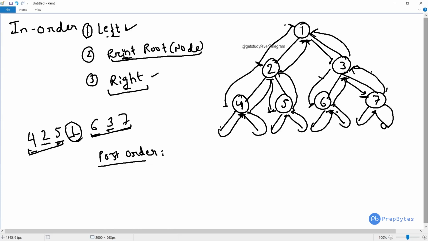Okay. So 1 is encountered for the first time, nothing will be printed. 2 is encountered for the first time, nothing will be printed. 4 is encountered for the first time, nothing will be printed. 4 is encountered for the second time, nothing will be printed. 4 is encountered for the third time, yes, 4 will be printed because 4 is encountered for the third time. Now 2 is encountered for the second time, nothing will be printed. Then 5, the third time, yes, 5 will be printed. Now it will go back to 2. Now 2 is encountered for the third time, yes, 2 will be printed.